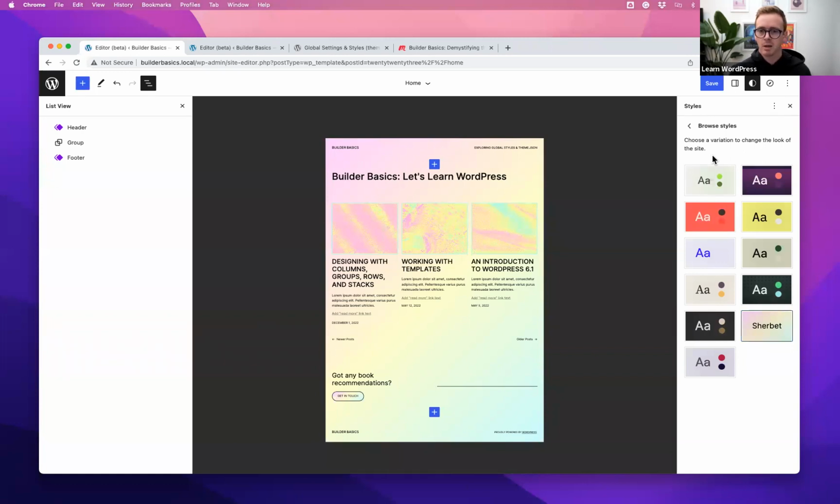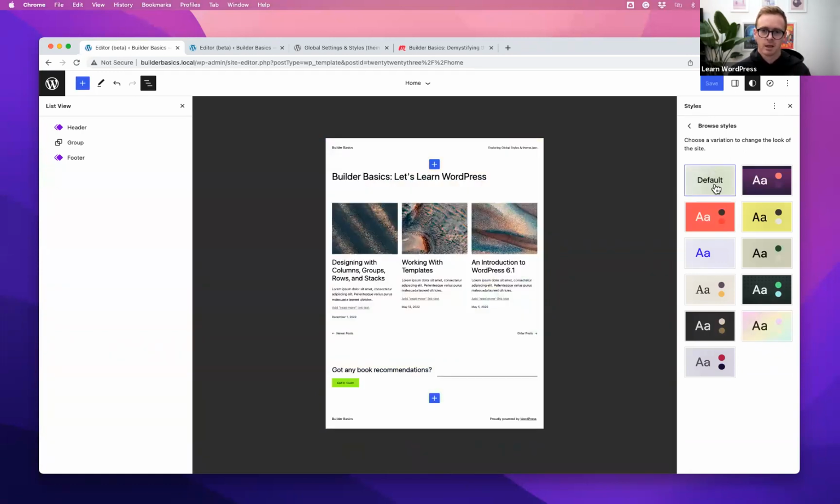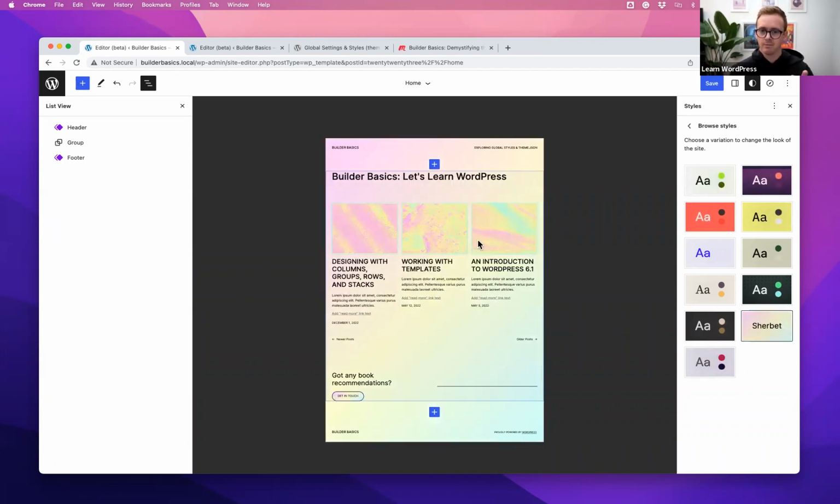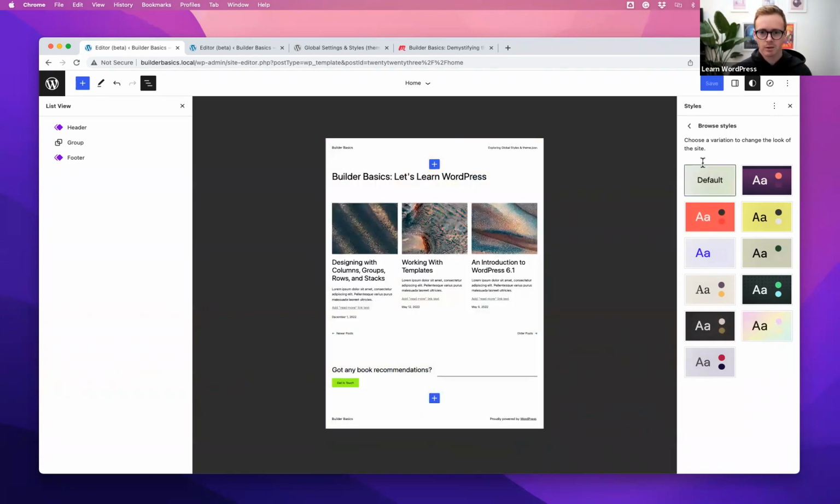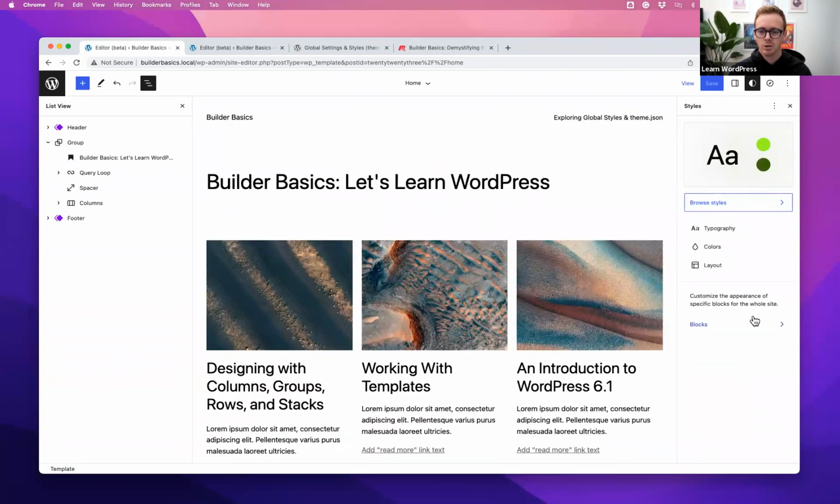Now, let's go back to the main default. Not only can you select from these style variations that are provided by the theme, as a user, you can customize everything that you saw here. So I could recreate this Sherbert style variation myself using the global styles panel. I'm not going to go through all that work, but you can. And to do that, let's go back to our default. You can do that by going to the typography, colors, and layout sections.